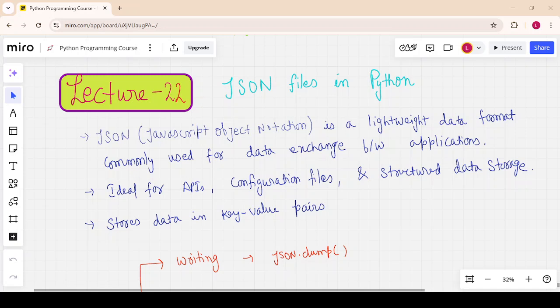In the previous lecture, I discussed the CSV file. In the CSV file, we learnt how to write content in a CSV file, how to read the file, as well as how to append the data. In this lecture, I will cover and discuss the JSON file.